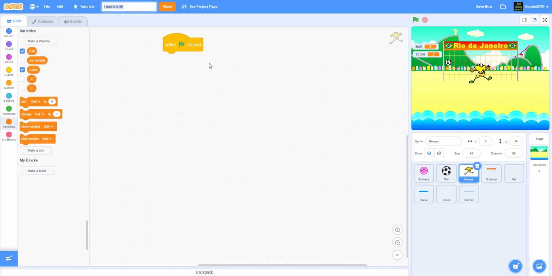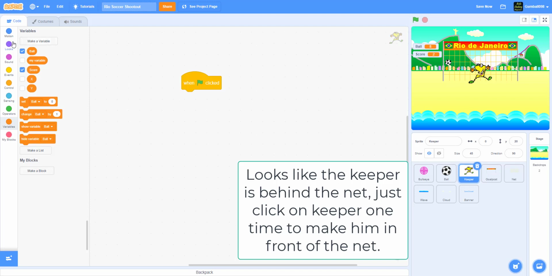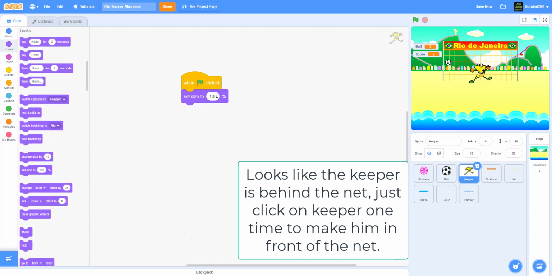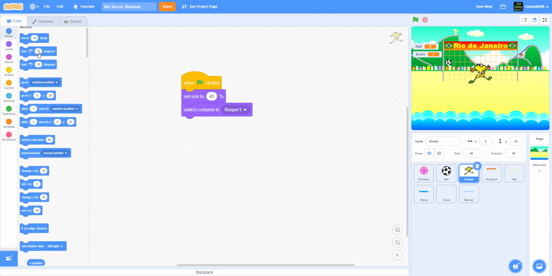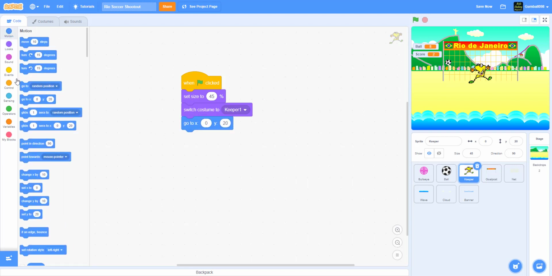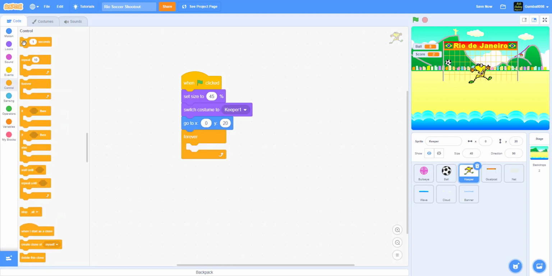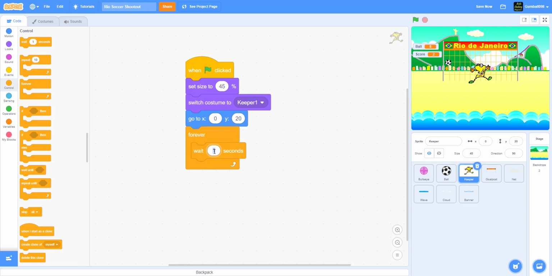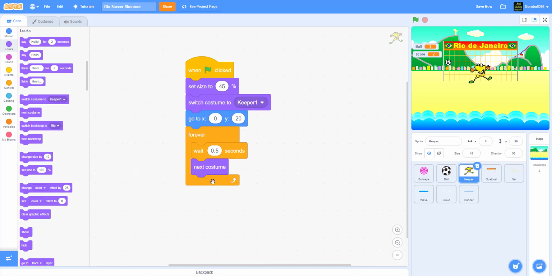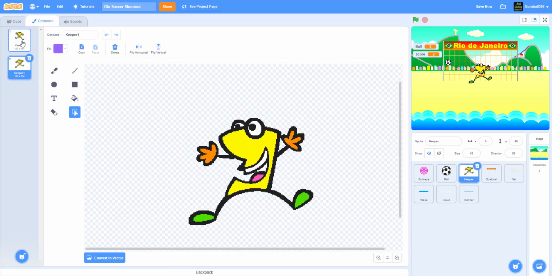So when the... oh yeah, I have to rename this to Rio Soccer Shoot. And now when the green flag is clicked, it will set the size to 45%. And it'll switch costume to Keeper 1. Go to X. I think I already have the position for him, yep. And forever, it will wait 0.5 seconds. And next costume. And now, see our costumes. We have 1, 2, 1, 2. So it looks like he's ready to guard.